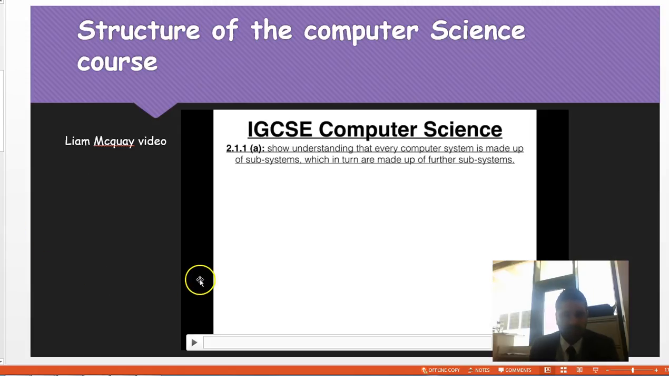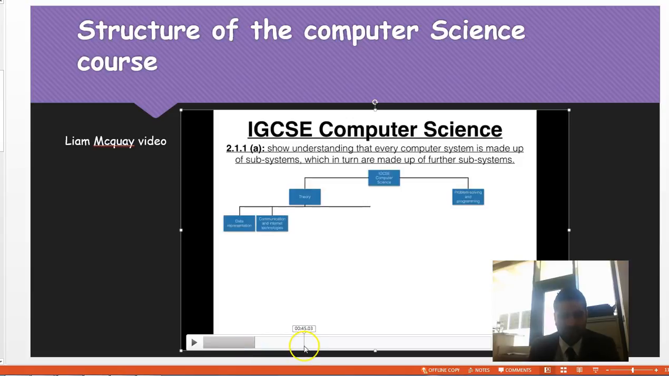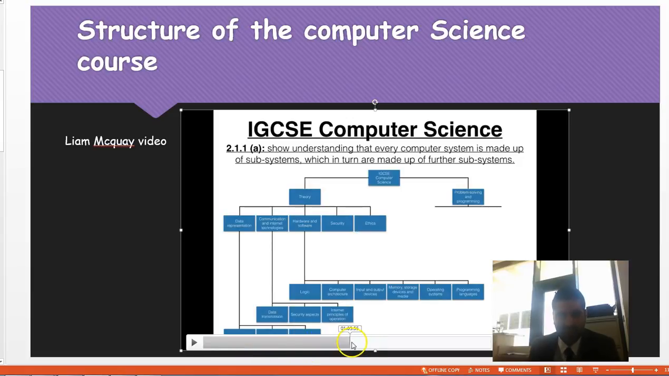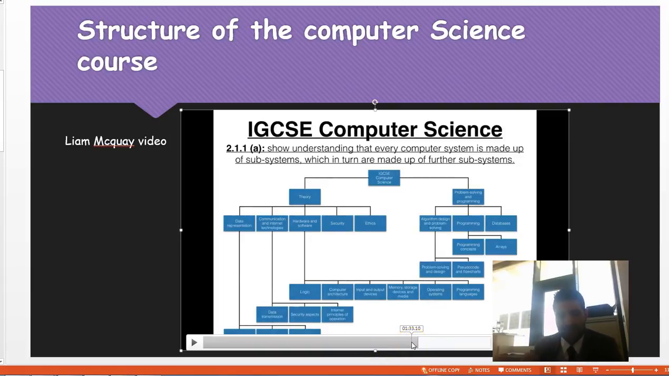Once we did that, there is actually a video from Liam McQuay where he talks about the Computer Science IGCSE course, and he's created a structured diagram for the course, where he's broken up each section into its subsystems or subtopics. It's a good, useful video in terms of understanding subsystems as a whole.